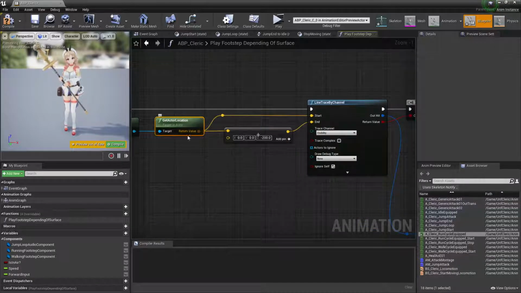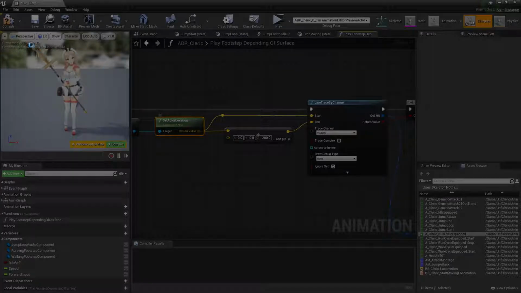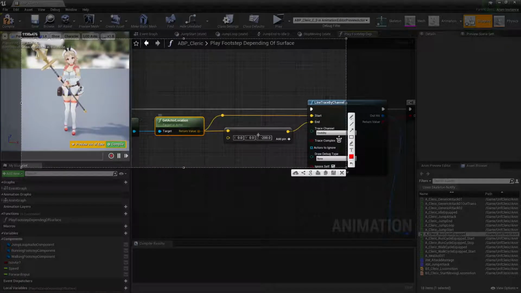And the type of line trace we're doing, it's this one. Get actor location would give me this location, and putting the end of this line trace in -200 will give a line that is going straight downwards, so it can collide with the ground.